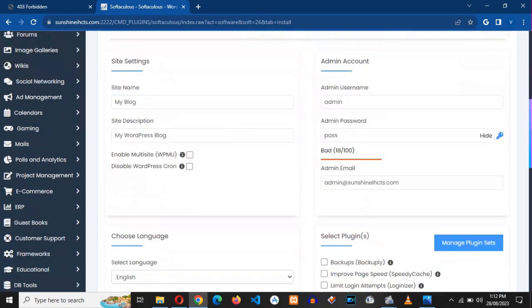Scroll down a bit and put in your site name, your site description. Here I'm not going to make any changes. Now put in your admin username, your admin password. Make sure your password is strong, or you can generate a password by clicking on this key icon here to generate a strong password. I'm just going to leave the password the way it was because it's just for this tutorial purpose.